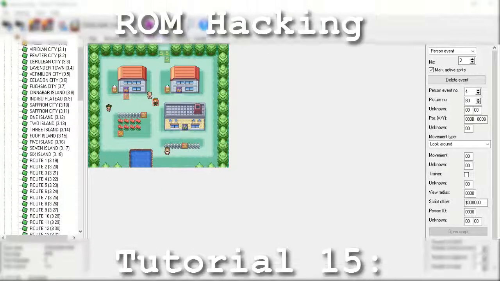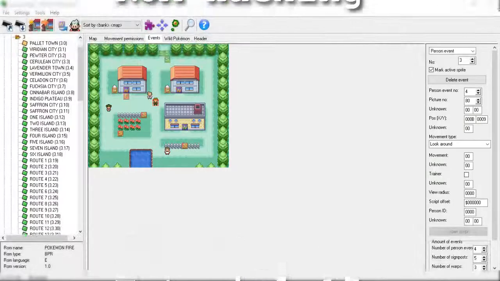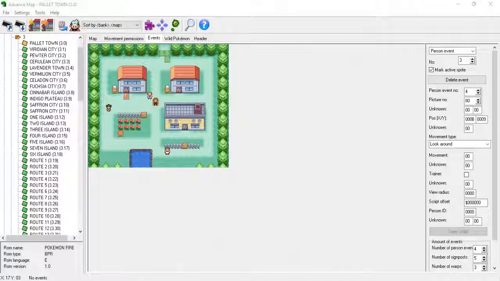Hello and welcome to the 15th installment of my Pokémon Generation 3 ROM hacking series. The focus of this tutorial is to learn how to initiate each type of trainer battle.